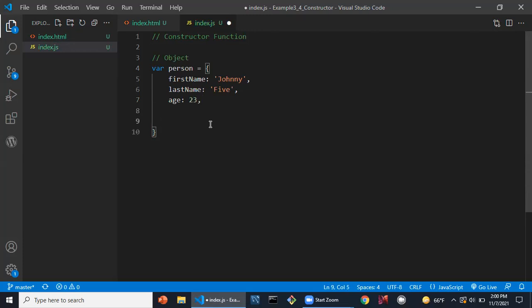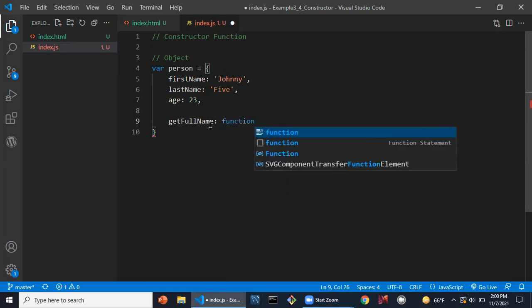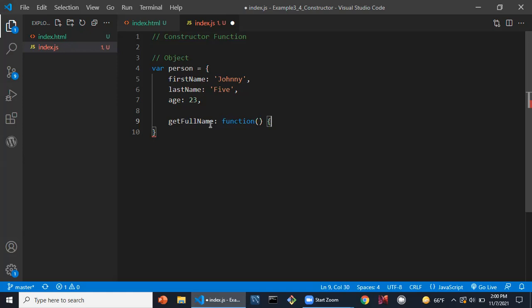And then we can also add methods to this object, and we might establish a method called getFullName. What that getFullName method will do is return the full name of this person. And so for getFullName, we would establish a function, and that function, this method, will return the full name.